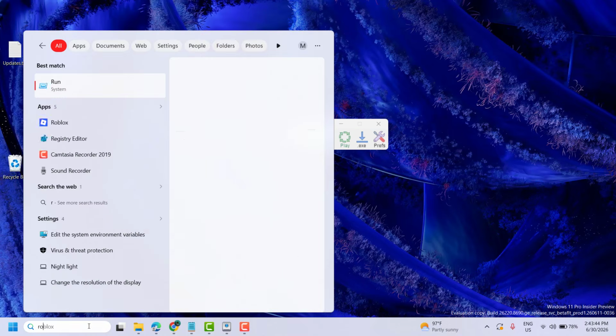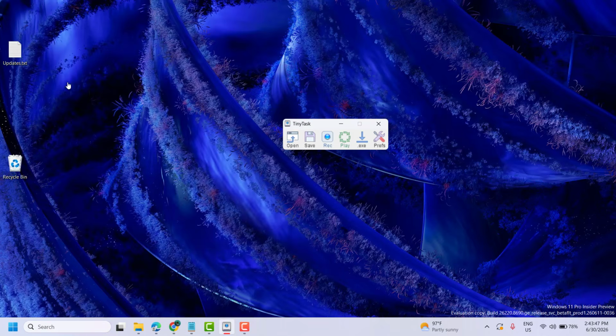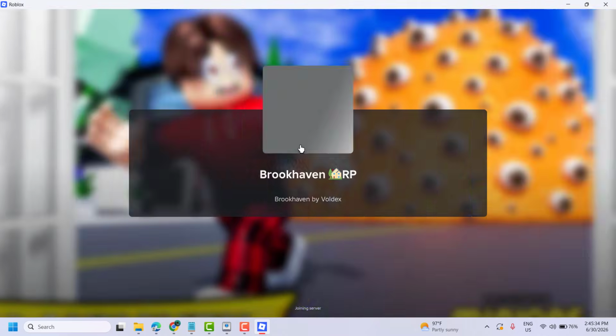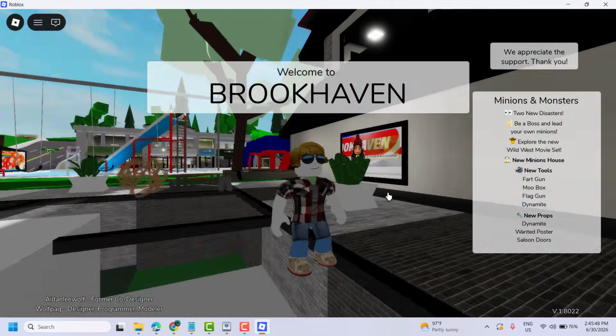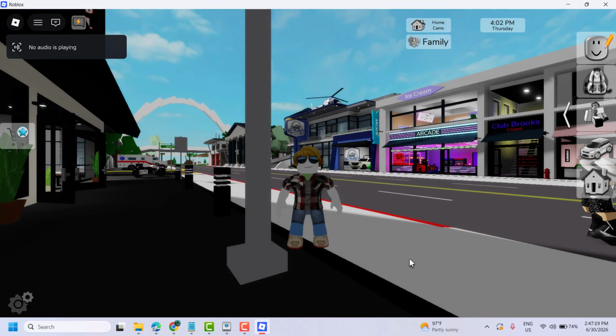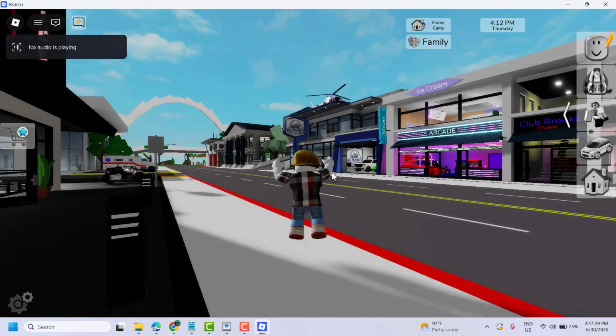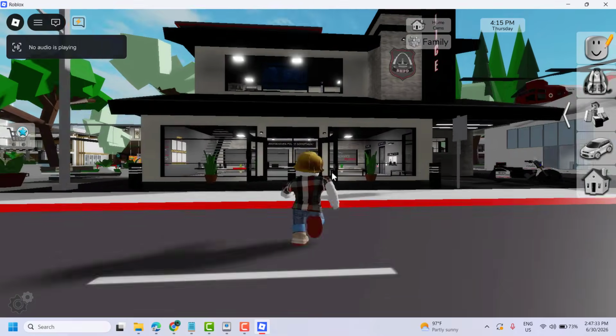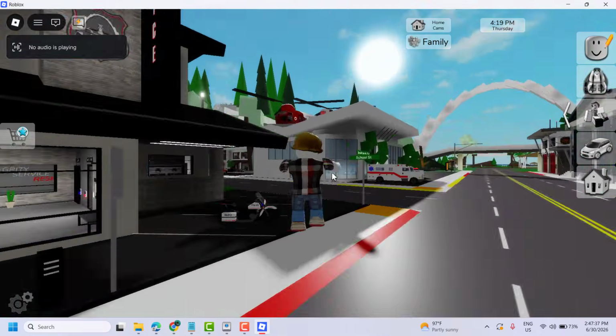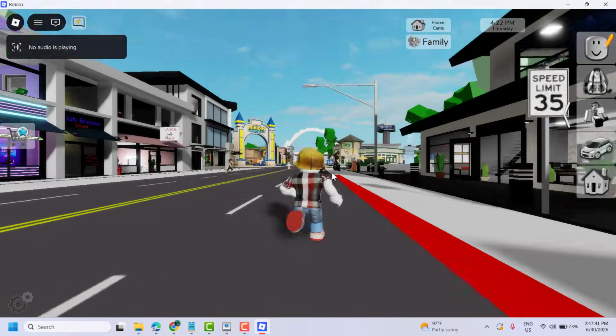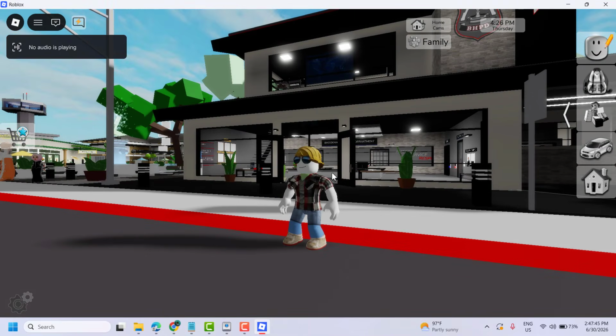Okay, so in the next step, let me show you how TinyTask is going to work in Roblox. Now let me quickly open up and play any game to test TinyTask here. Now let's see how TinyTask works. Pull up TinyTask, and if we go to the record button here, now everything you press on the keyboard will be recorded in TinyTask. For example, if you jump, move, or perform any action here.